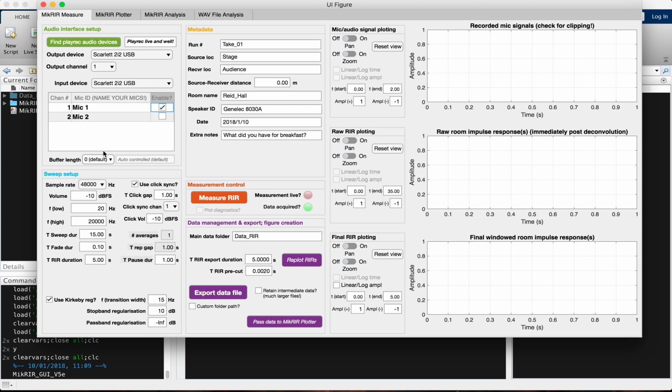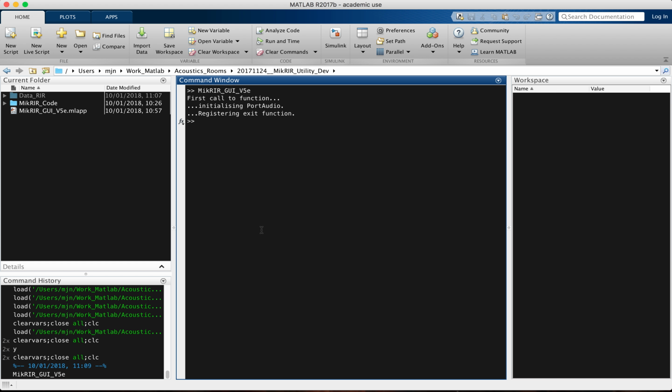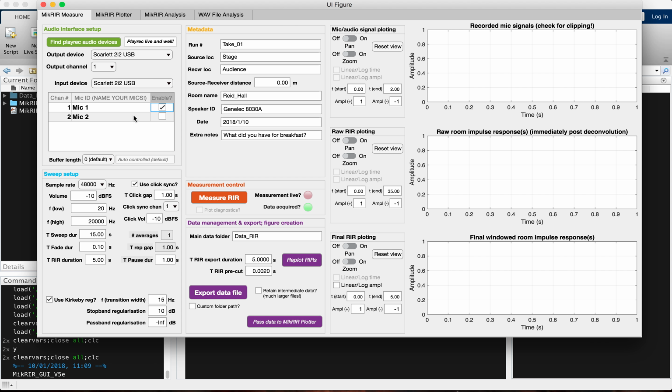Buffer length here is something you shouldn't have to use unless you get messages in the MATLAB console here telling you that samples have been missed, in which case you may wish to extend this to say 256 or something like that. That increases the buffer size. Default is fine for most purposes. It automatically tries to find an appropriate buffer length for the input channels.